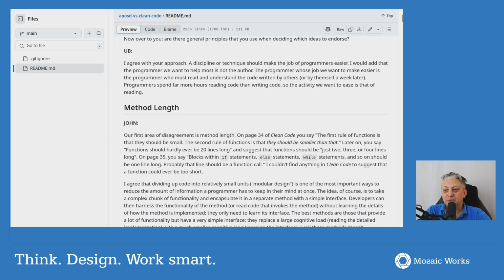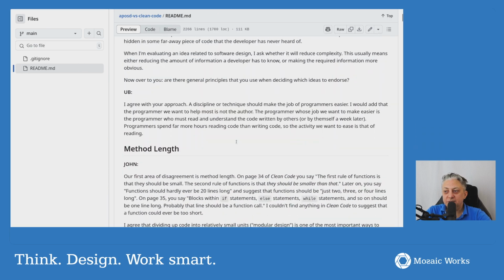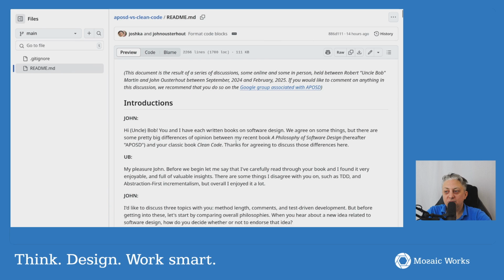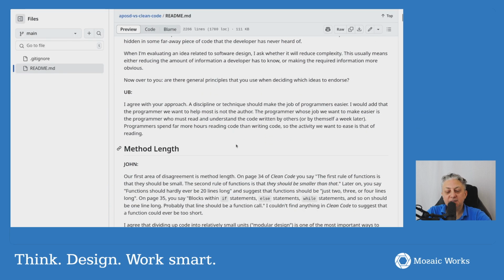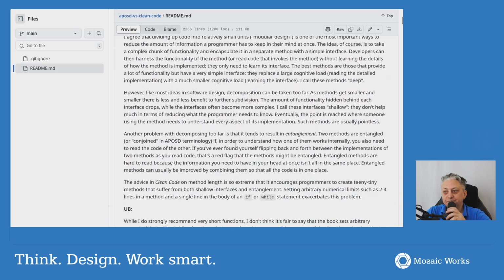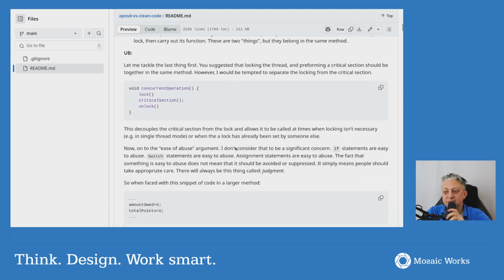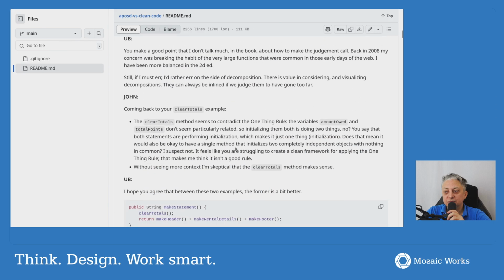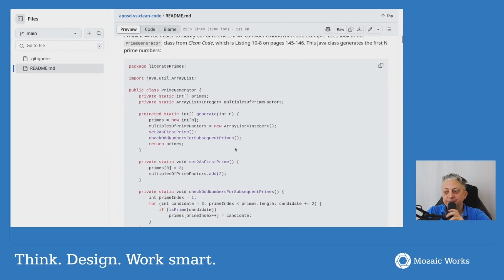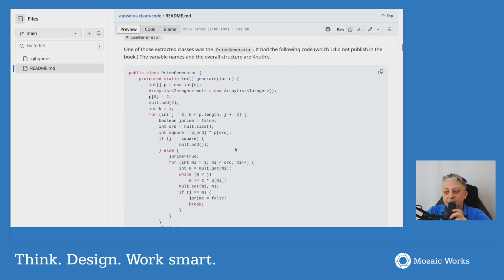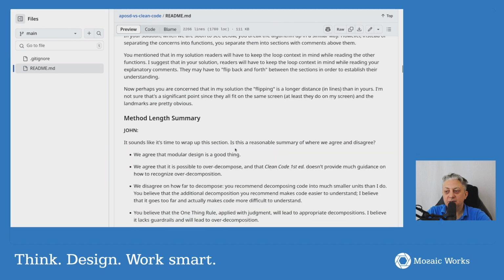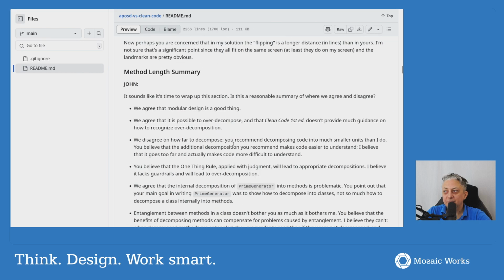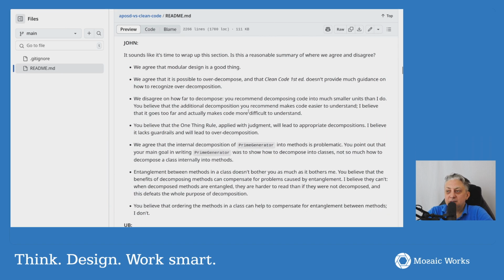And then they go into a conversation about three main topics: method length, comments, and test-driven development. I'm gonna skip through this and just go to the conclusions. And the conclusions are quite interesting. So this is what they end up with.